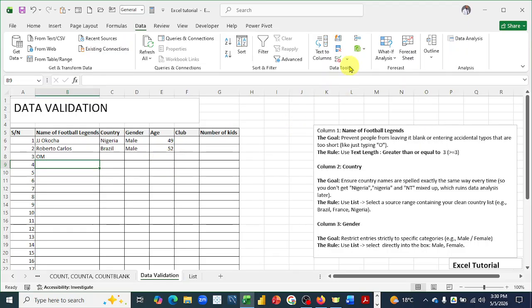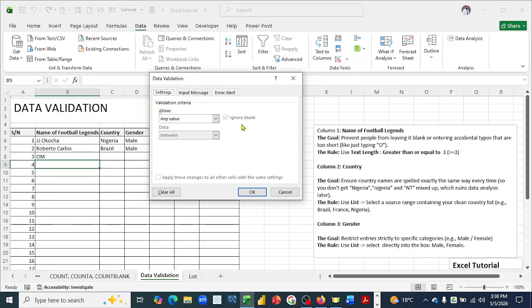So before I go, I would like to show you this custom. Next week I will be having another tutorial teaching you how to make use of custom when it comes to data validation. So stay tuned for that.